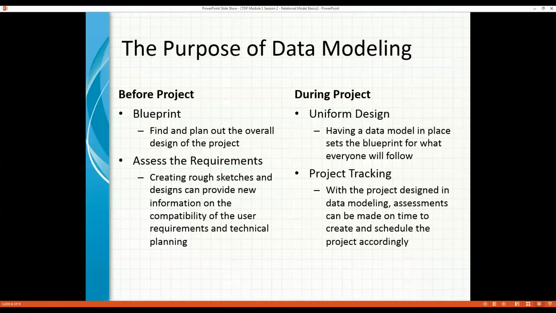Now, during the project, data modeling will still serve a purpose even though you won't be doing any further data modeling. Once you finish the beginning steps, you've gone through the data modeling phase, and you're actually building your database or your data warehouse, you can still have your data models in place to help during the project time. And there are some different ways that data modeling will play a role. Here we have uniform design. Having a data model in place allows everyone to work off of the same blueprint. So now everyone on your team will know what to follow.